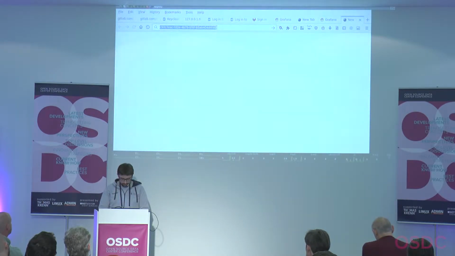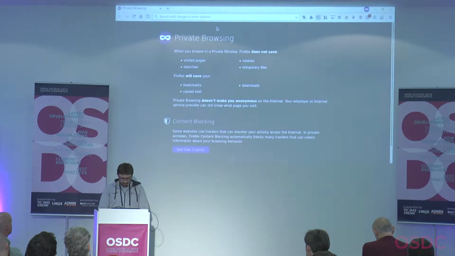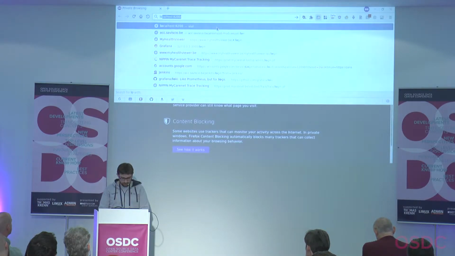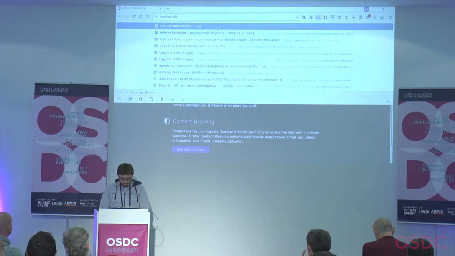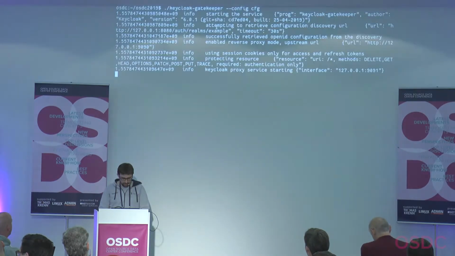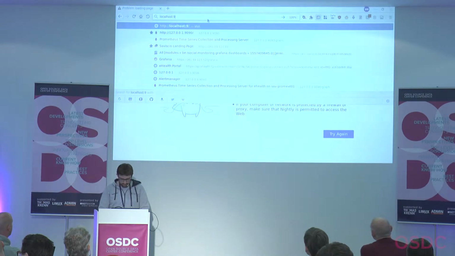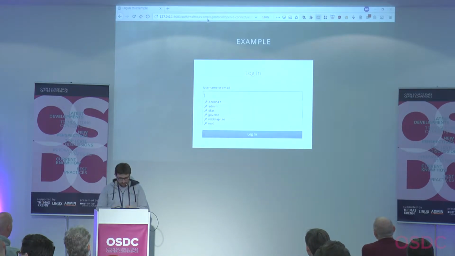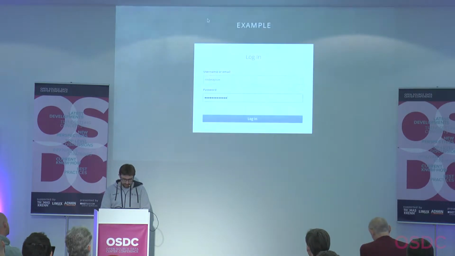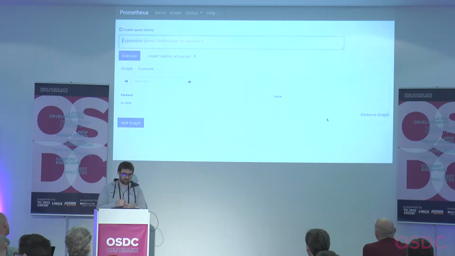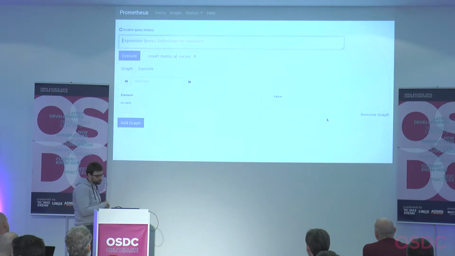And now I open a private tab and localhost, what did I pick? Yeah, 9091. And now I am redirected to my Keycloak where I can log in with my test user. And I am logged in on my Prometheus server.